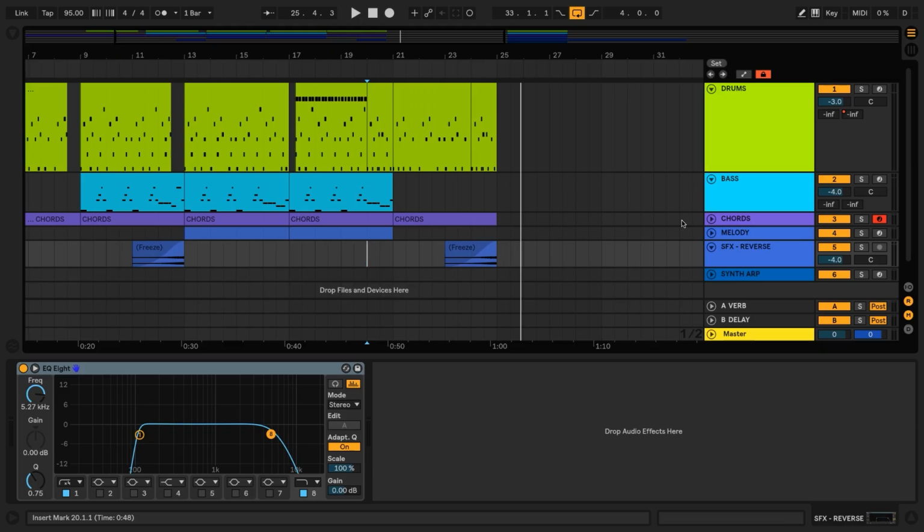So our breakdown is coming along really nicely. And in the next video, we're going to add the synth arpeggiation and do some automation with the Erosion device to create even more suspense and tension before the second drop.